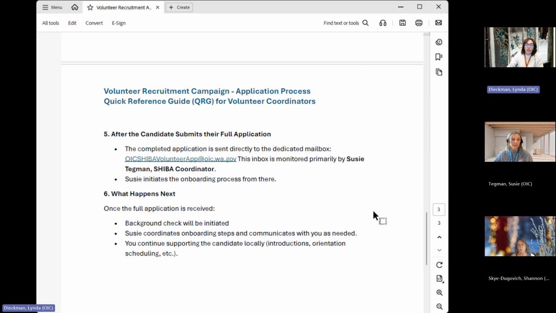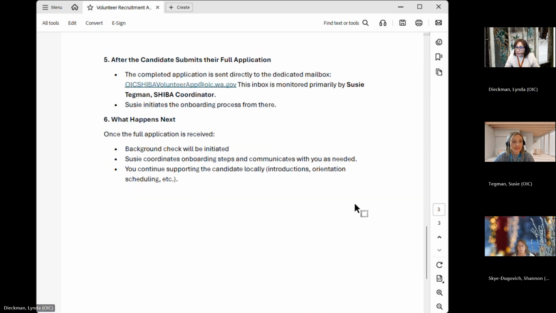Once that happens, if they are a good fit, then they are going to get sent an application. It will actually come from Susie, but their request will go to Susie. She will send out the full application and begin the onboarding process from there. Once we get the full application, Susie then does the background check, coordinates the onboarding steps, and you'll continue to support the candidate locally. That's pretty much it. Anything you want to add, Susie?